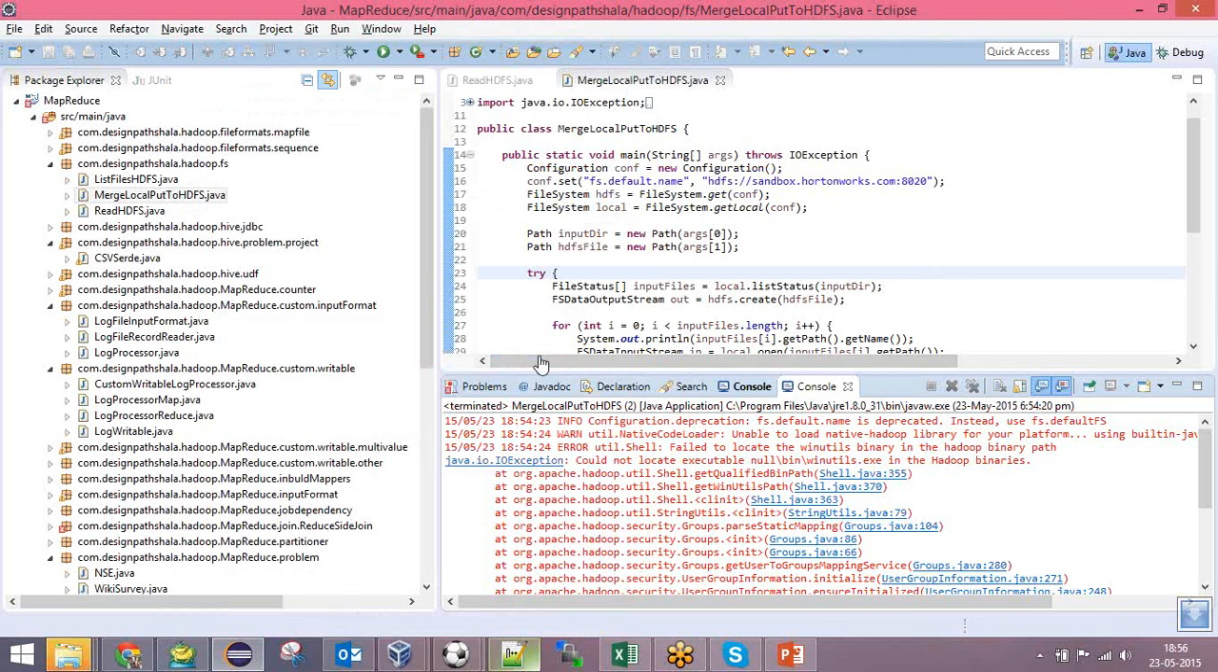Once you run it, there will be two jars created. One is a fat jar, one is a thin jar. You can use the thin jar because all the dependencies are automatically imported in the Hadoop world, so you don't have to export them. Basically FTP the thick jar.